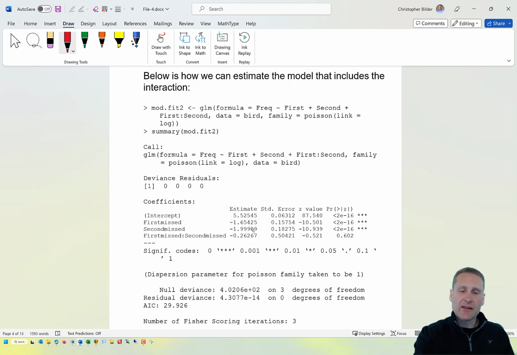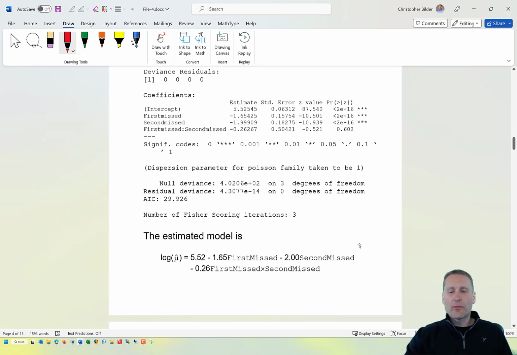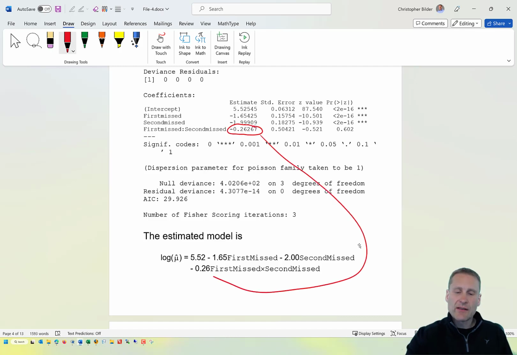We use exactly the same code, but I'm going to put the results into mod.fit2 and also include the interaction between first and second. Here's my corresponding output. So notice I have now the interaction term that's estimated from my model. Now notice here my residual deviance. It's about 0. I have 0 degrees of freedom with it as well. And so what we've just done here is actually estimate a saturated model to our data.